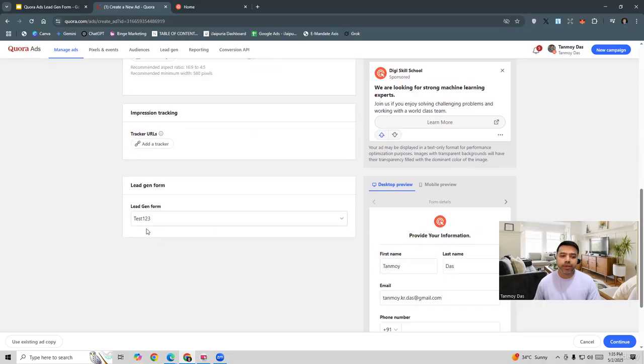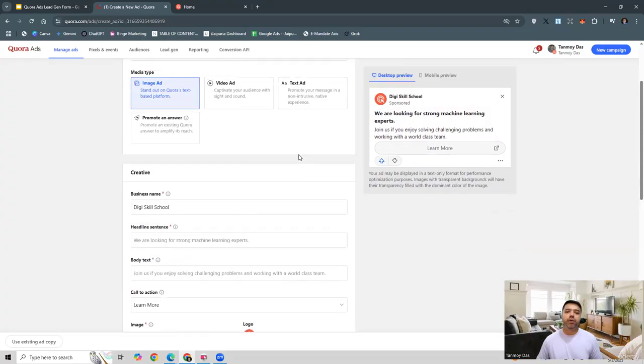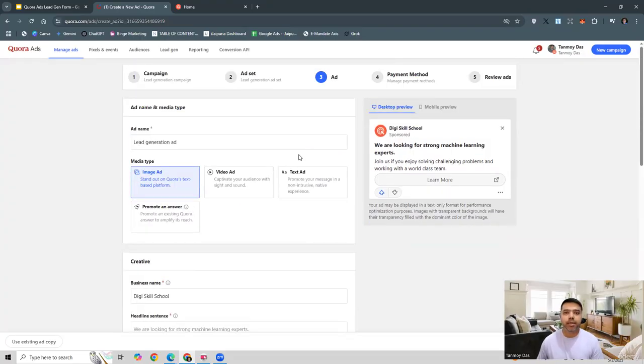So now you can see we have connected that particular form to this particular ad, and now you can build out the whole campaign. That's the idea of lead gen forms, which you can now create and use with your Quora ads campaigns. I hope this makes sense.